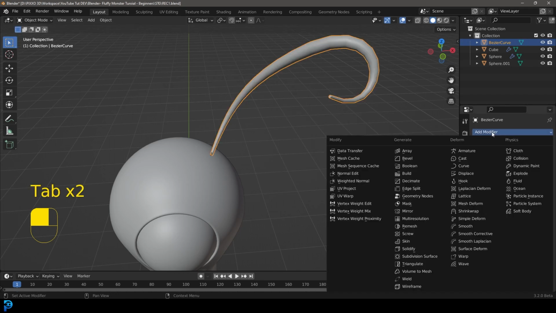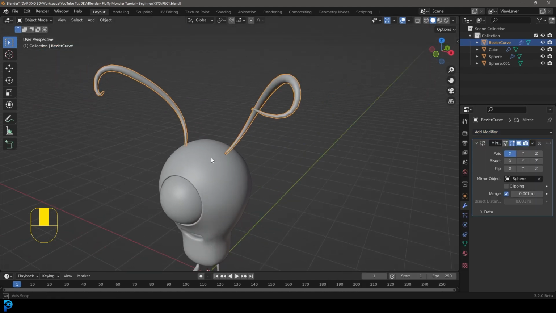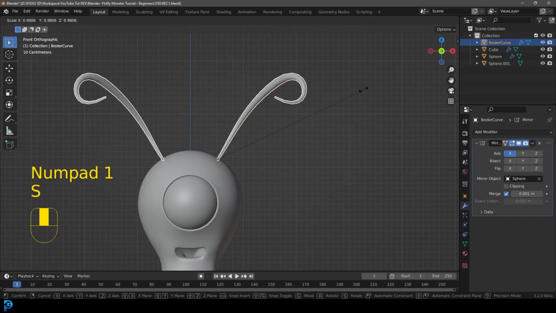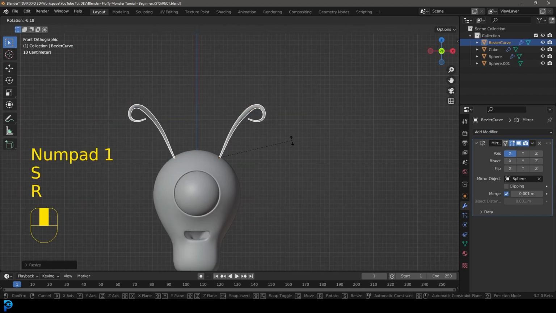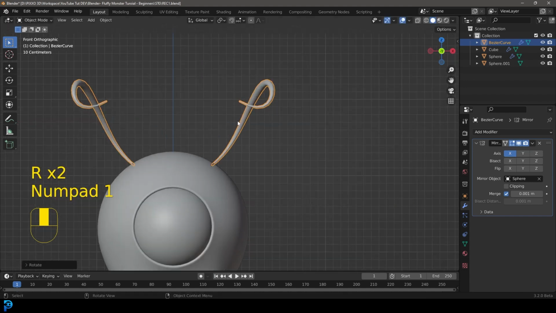We can simply now give it a mirror modifier, click on the eyedropper and select the body of our creature. And at this point, we could scale it however we want. We can rotate around the origin point however we wish. And then we can come to the drop down on our mirror and apply it.